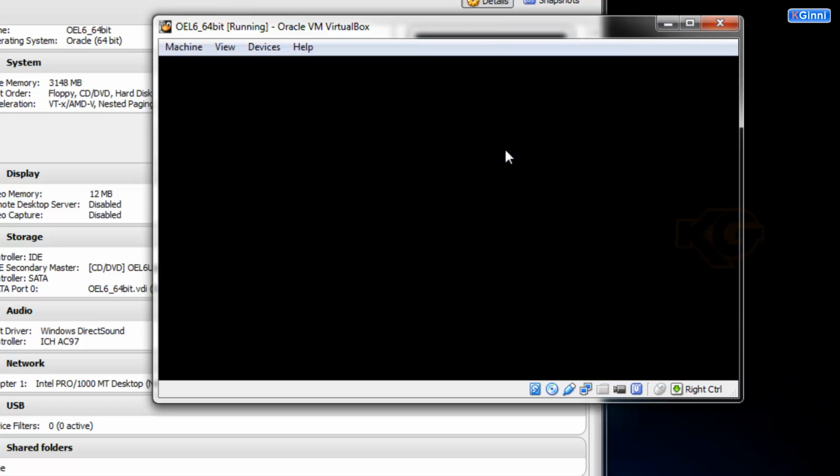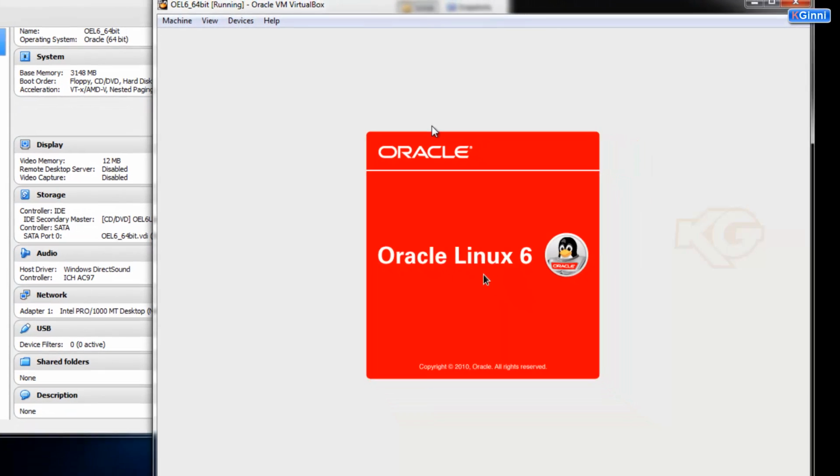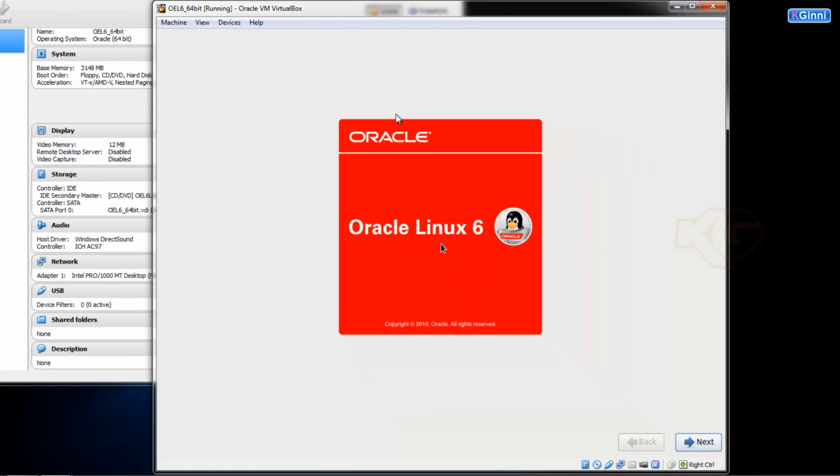It is now running Anaconda. The display is slightly bigger now. It's Oracle Linux 6. Once you are satisfied with these things, you can click Next.